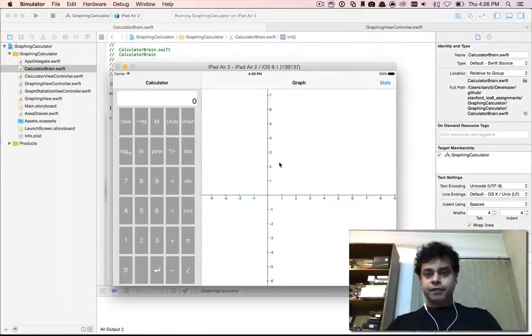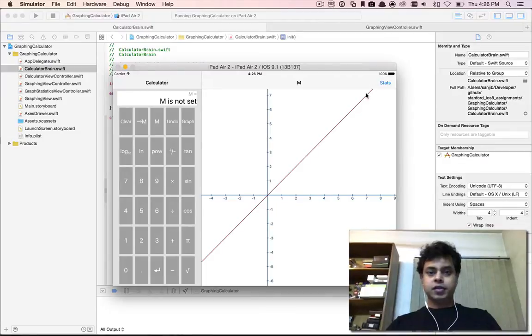So this is the graphing calculator. Here you can see the graph part of the calculator. So let's try an expression we can use to plot a graph. Let's try just m and graph. So for the independent variable m, we can see a nice plot being graphed by the calculator. So let's try another expression.